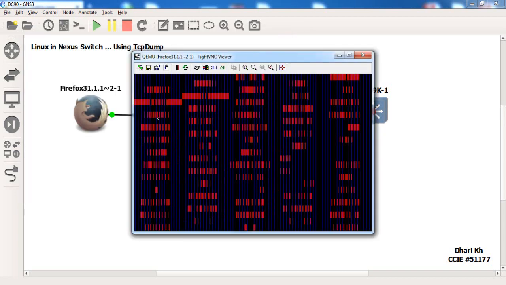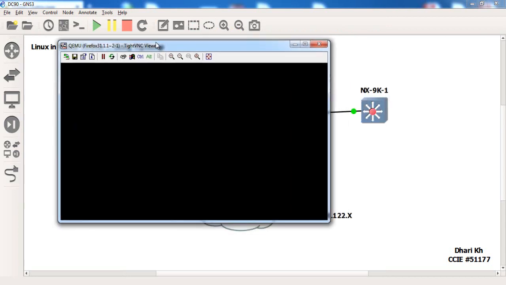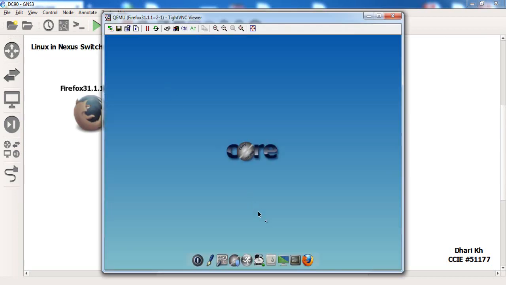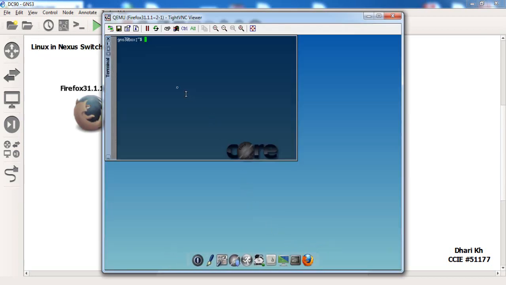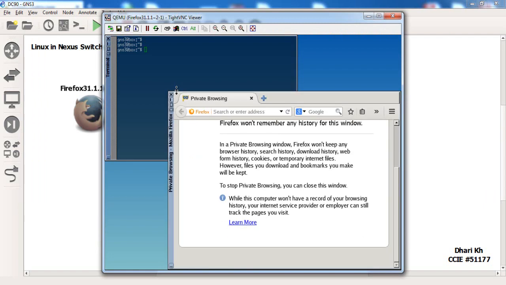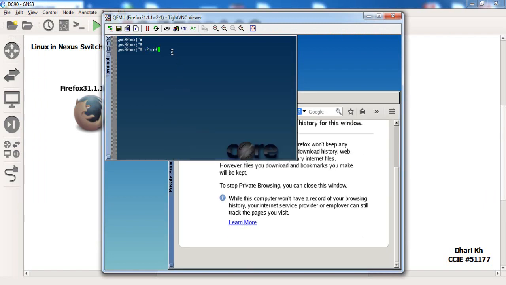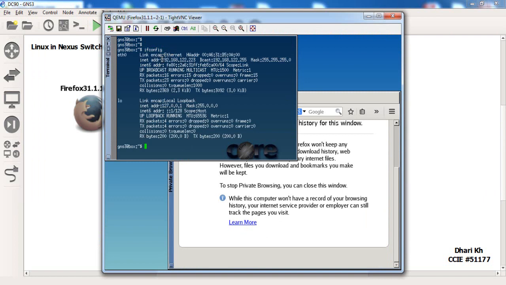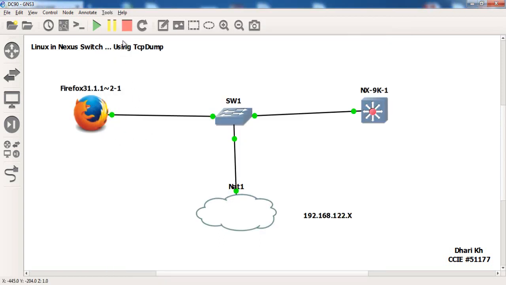After that I will just issue ifconfig in order to check whether there is any IP assigned to this computer. Okay, ifconfig. In ifconfig you can see the IP address for this machine: 192.168.122.223. Perfect.